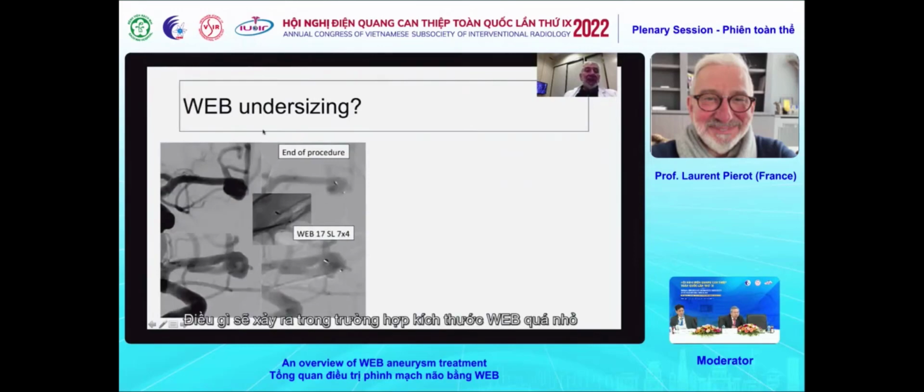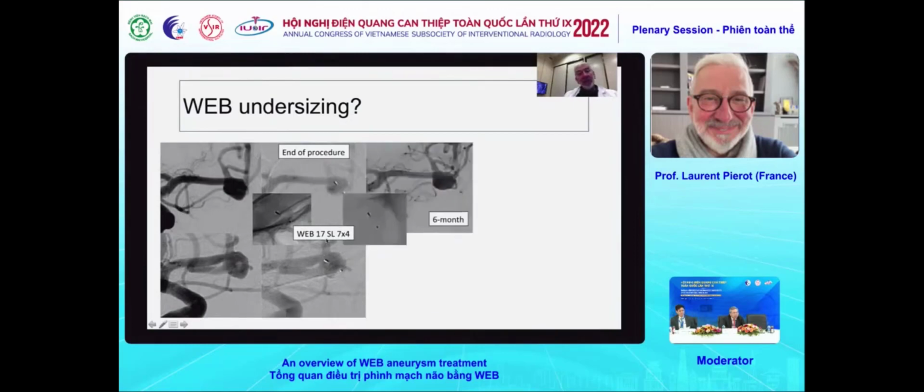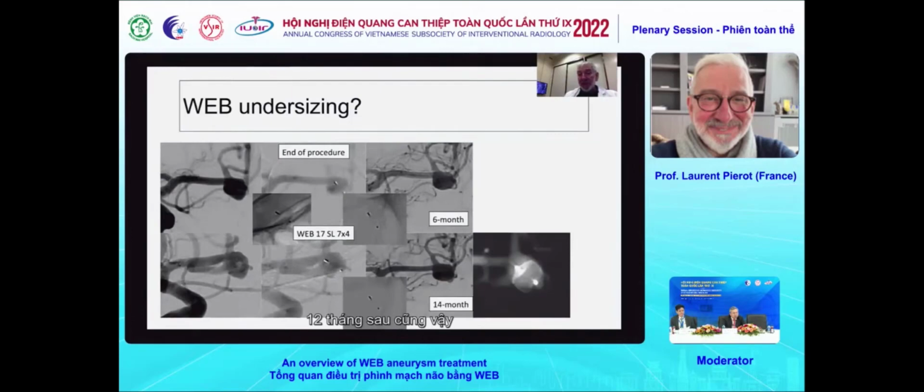What will happen in case of web undersizing? Either you will have no cure of the aneurysm, like in that case. You see placement of the small web, you see the proximal marker is not in the bifurcation. So it's a mistake that I have made. So what we have at 6 months, we have still the complete opacification of the aneurysm sac. At 12 months, the same. You see that we have contrast opacification in the web of the aneurysm sac.